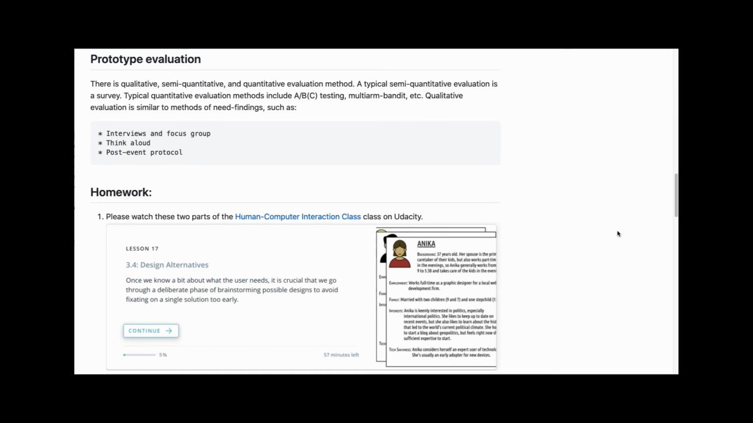Next to introduce in this video is prototype evaluation. There are qualitative, semi-quantitative, and quantitative evaluation methods. A typical semi-quantitative evaluation is a survey. Typical quantitative evaluation methods include A/B testing, multi-armed bandit, and other methods. Qualitative evaluation is very similar to methods we introduced during the need-finding exercise, such as interviews, focus groups, think aloud, and post-event protocols.